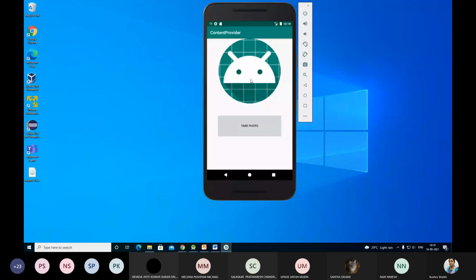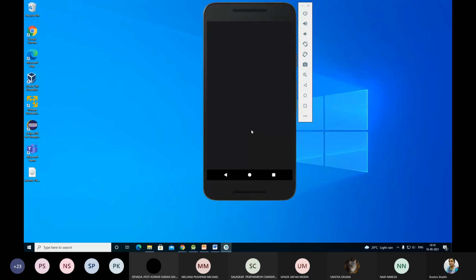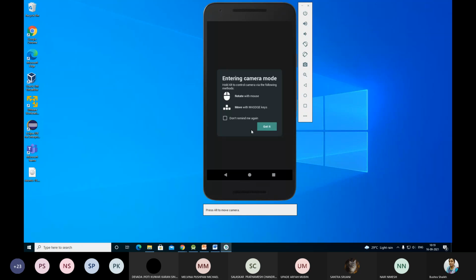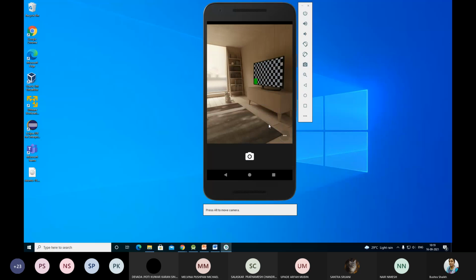Here you can see the default image, which is the launcher icon. Of course, you can set it to some other default image. Being a bit lazy, I have just set it to some already existing drawable, because anyway this has to be replaced with the one which we will click now. Once you click on this button, take photo, it is going to launch the camera for you. Since it's an emulated device, you will always get this default view in your camera. For testing purposes, you can just go ahead with it.